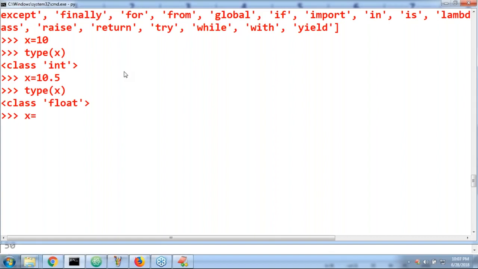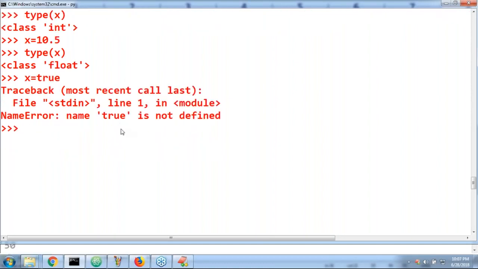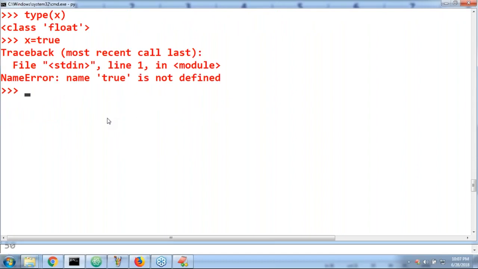X is equal to true, I'm taking. Then what is the X type? Respond. The people who are telling Boolean, string, and so on will get an error, because for true, the T should compulsorily be uppercase. True is not defined. Make sure, while using the Boolean data type in Python, you take special care.